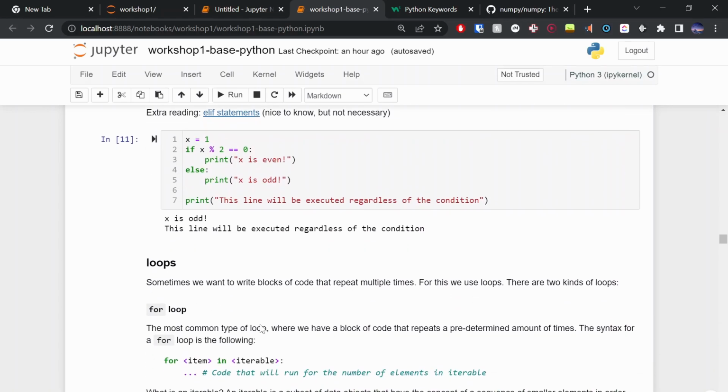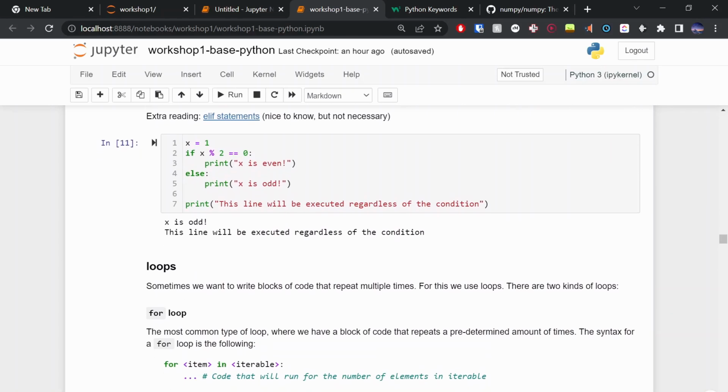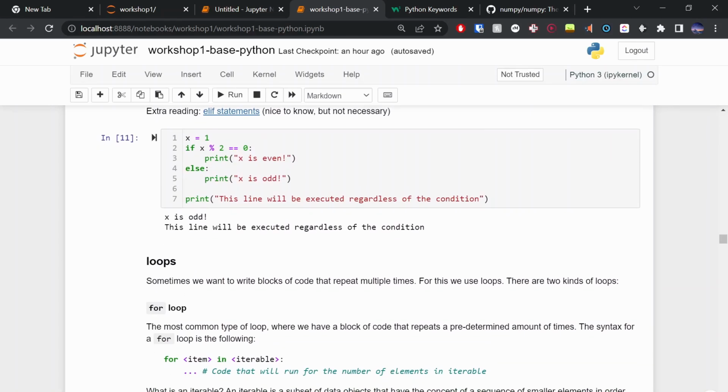So here we're looking at x. Here we have an example piece of code. x equals 1. If x modulo 2 is 0, now x modulo 2 is 0, remember that's how we check if a number is even, then we print out x is even. Else, we print out x is odd. And then we have this print statement here, which will be executed regardless of the condition, because it is outside of both the if and the else statement, just tucked away to the side.